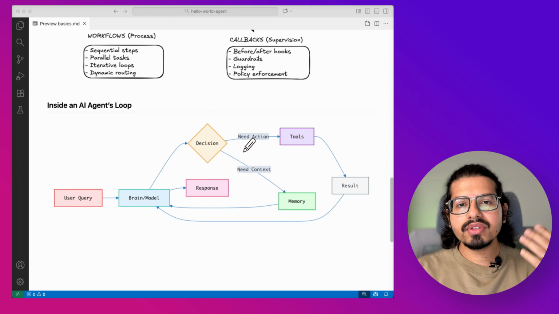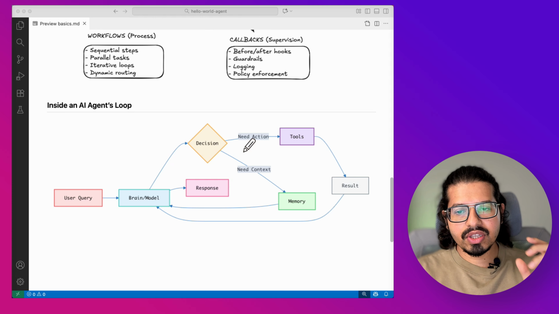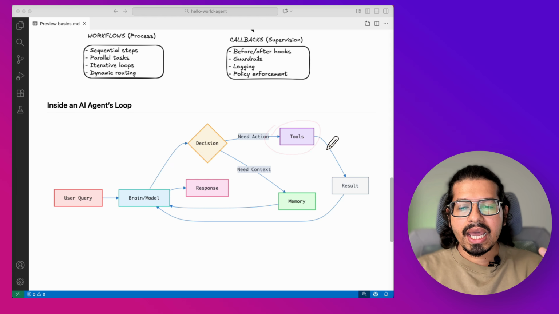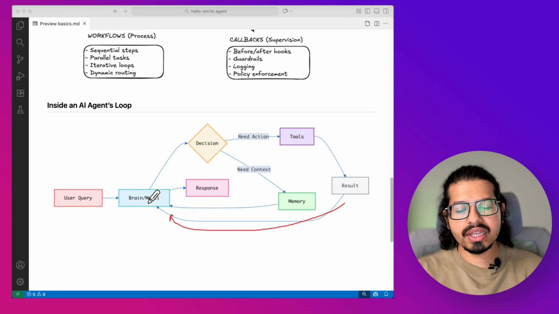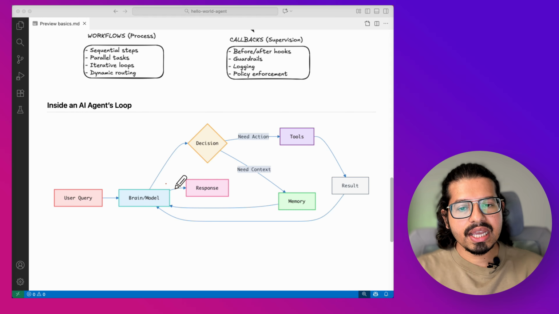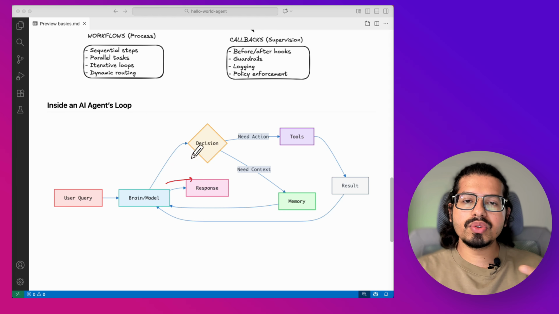Now, as part of the user query, if the objective needs an action, then the LLM will try to find if there are tools that are provided to it. It will decide which tool to call, and then the ADK will execute that tool for it. It will fetch the result and send the result back to the LLM. The LLM then uses that result to compute a final response, and then it ultimately responds to the user query.